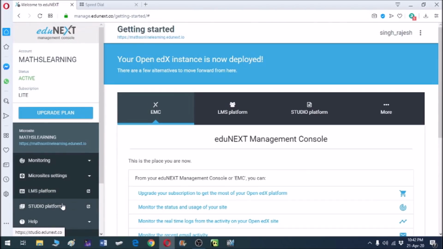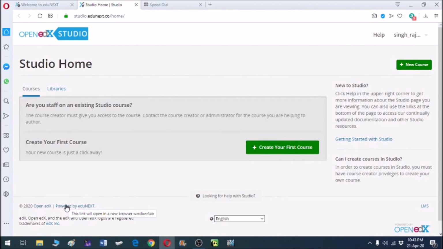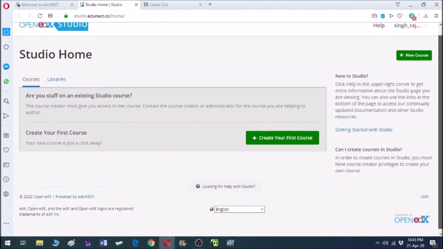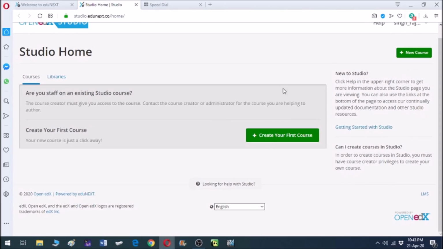After the LMS, let us now explore the Studio platform. This is where most of your effort will lie. This is the homepage of Open edX Studio. From here, you can start creating your first course. Also, you can add any new course from this link. Visit this link to learn more about Open edX Studio.